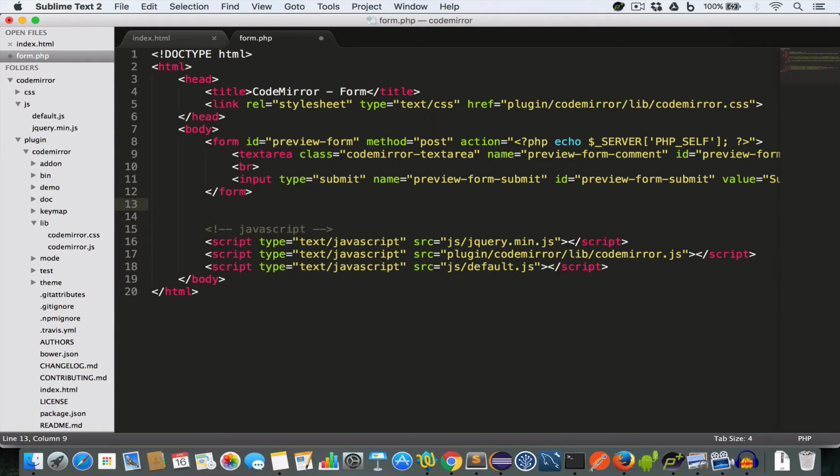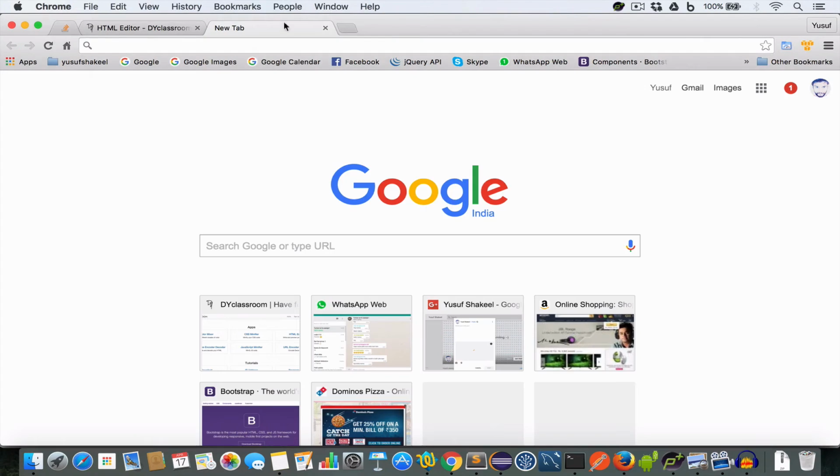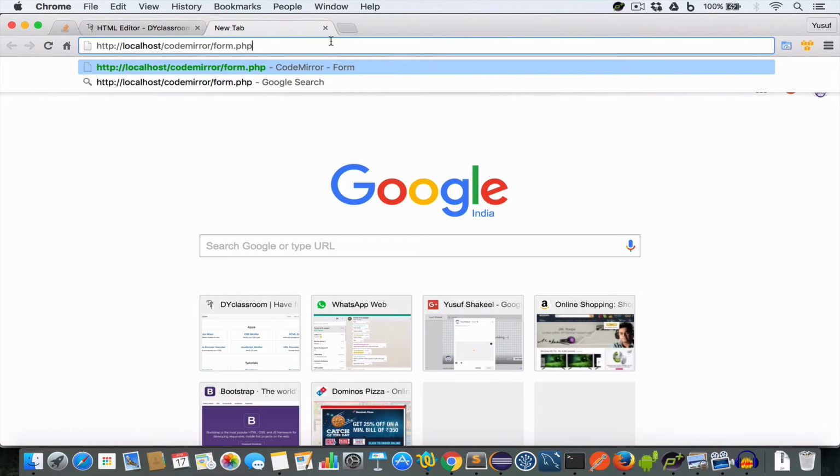And we need to display the data that we are going to write in this text area. So we can create a div, give it an ID, preview comment, and save. Okay, let's see how our form looks. So we open up Chrome browser and go to this localhost CodeMirror form.php, and we have our form.